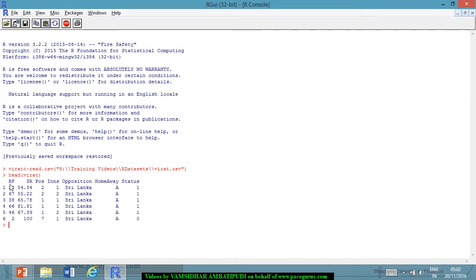We have the number of balls he has faced in all the innings that he has played till now, and what his strike rate was in that particular game, that is, per every 100 balls, how many runs he has scored, at what position he has batted, and in what innings. One means India batted first in that match, and two means India batted second. Then we have the opposition, and home or away indicated as A or H. Status of one means yes, he was out in that match.